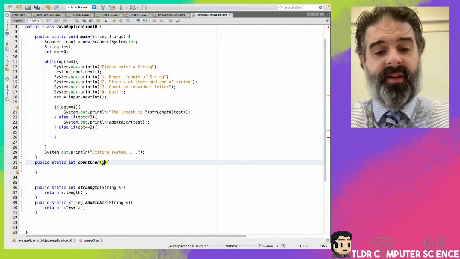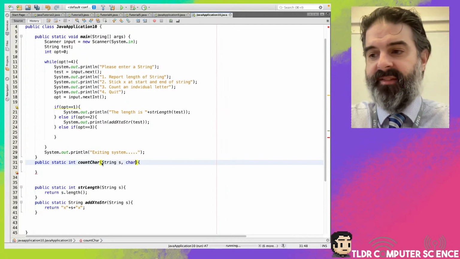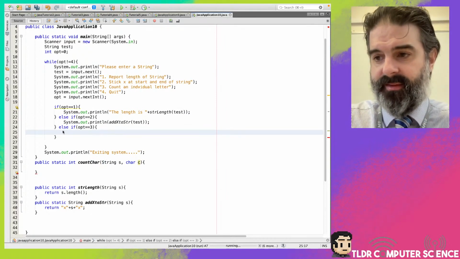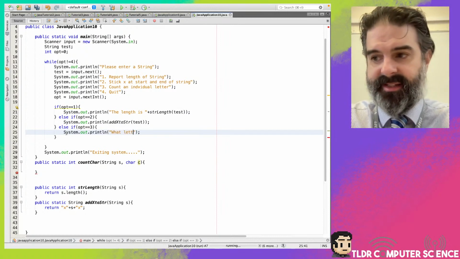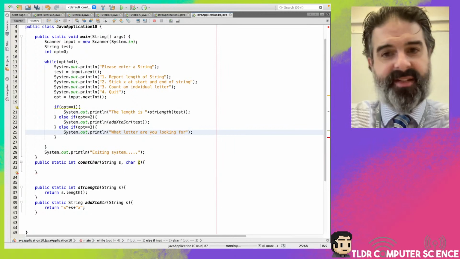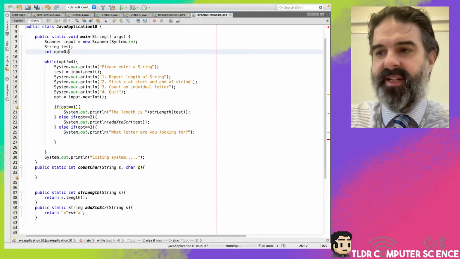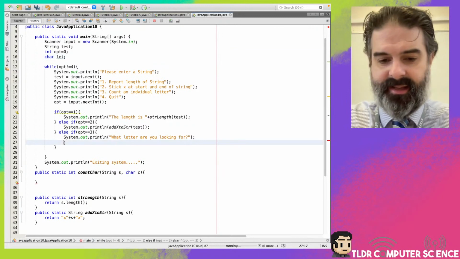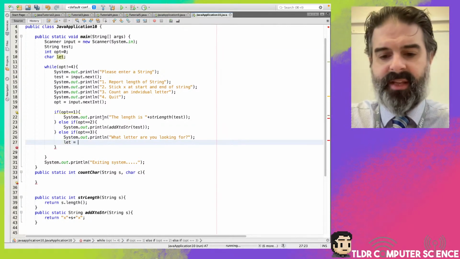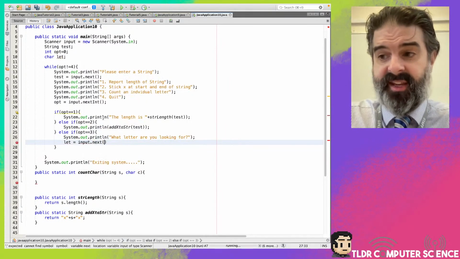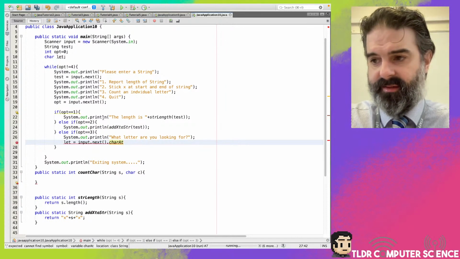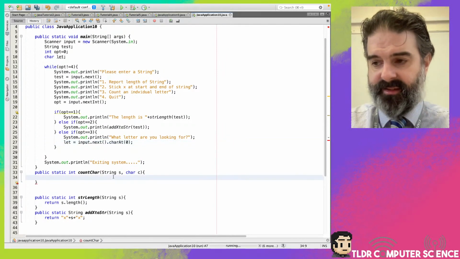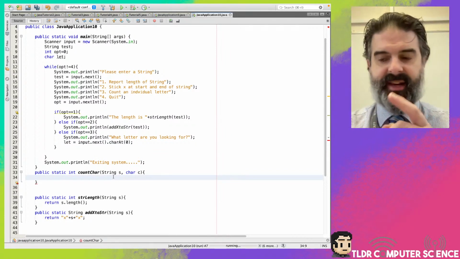So I'm going to say that you're going to send it the string that you're checking, and you're checking for the individual character. To set this up, we've already got the string, so I need something like, what letter are you looking for? This is not the best English. And remember I said I should try and declare all my variables in the same place? So I'm going to declare up here, char let, and here I'll say let equals input.next, which is going to give me the whole string. But if I do charAt(0), then that first letter will be taken as a character, and then I'll send it the test string and the character.